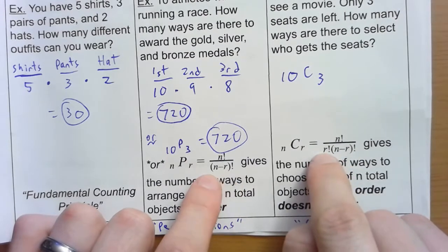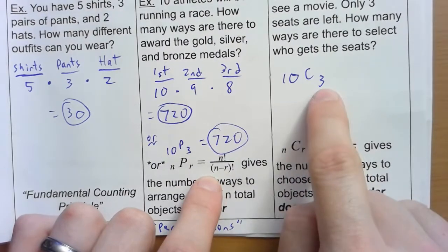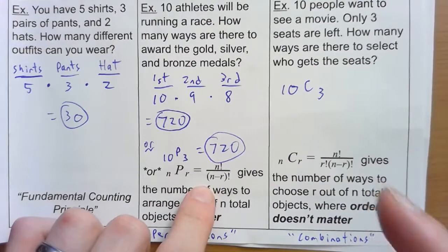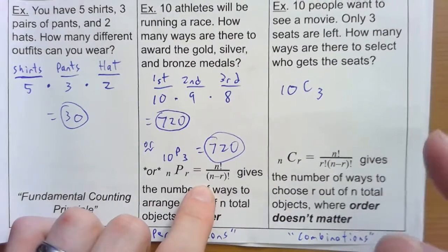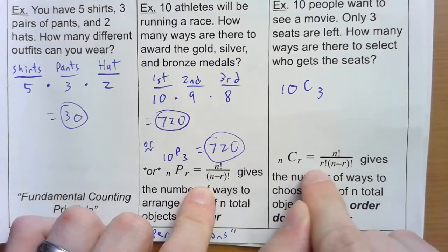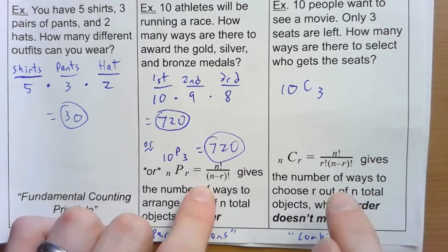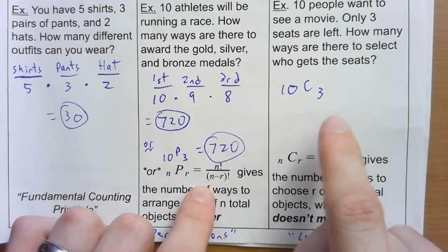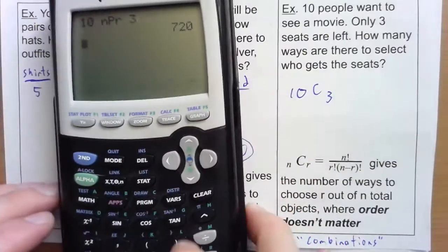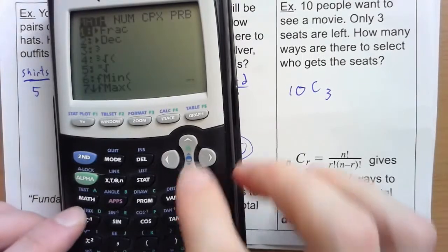Basically what happens is we just divide out all the different ways to arrange the ones we are picking. So this r factorial is what we add in. That's the 3 right here. If we pick those 3 people, those 3 seats, there's 3 times 2 times 1 ways to arrange people in those 3 seats. So we're just dividing out all the different rearrangements, all the different orders of picking those 3 people. But you don't have to worry too much about that. You can just use your calculator if you'd like.